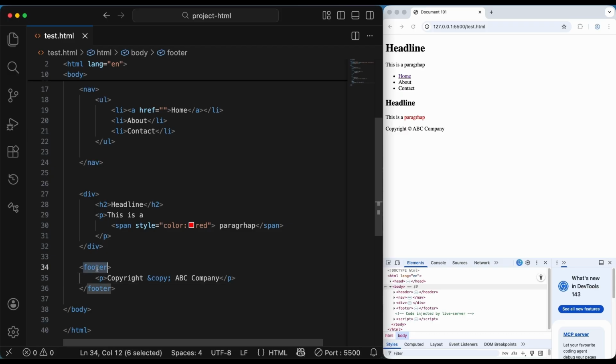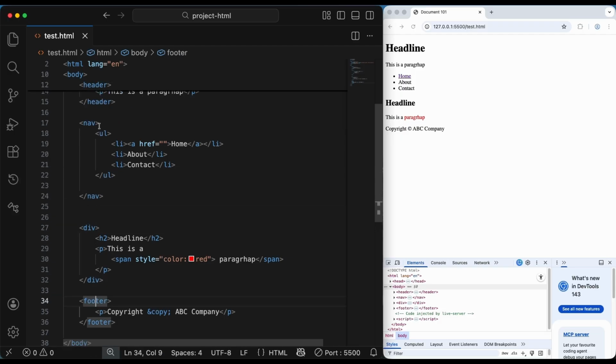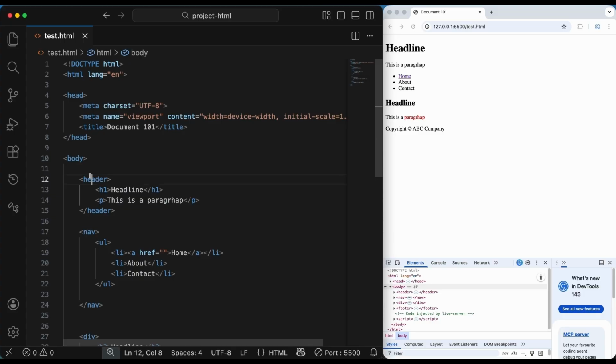So as I told you before, those landmarks have meaning. But if we just use div for the footer, nav and header, it doesn't have meaning and the screen readers will not understand it.